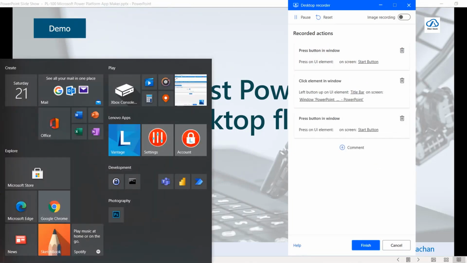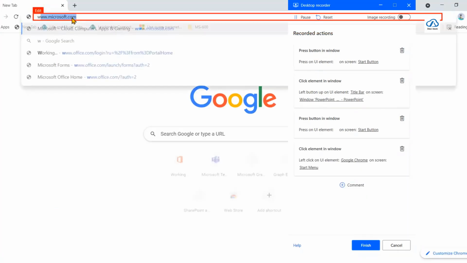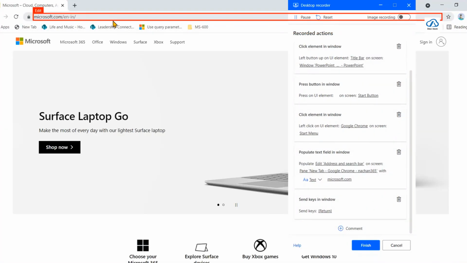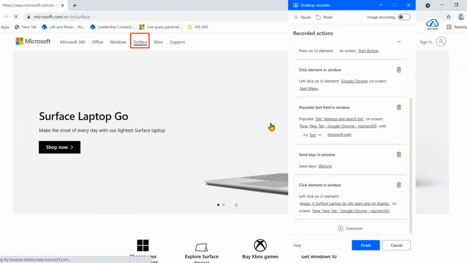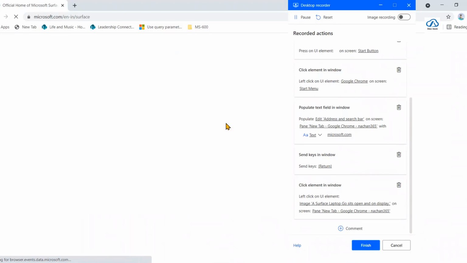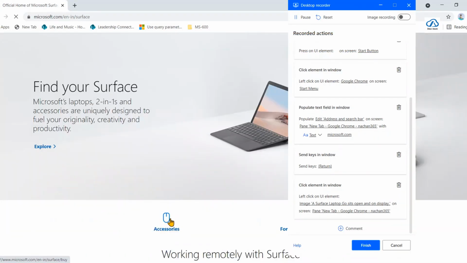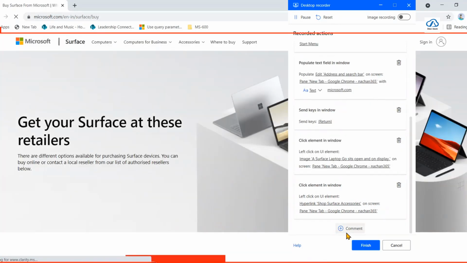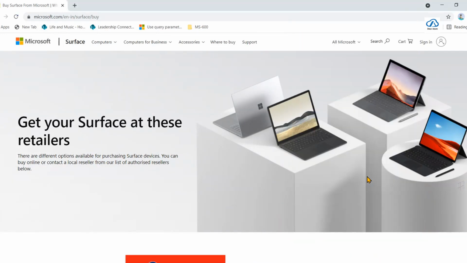Now that I clicked on this start button, I went to this Google Chrome, and here I just searched for www.microsoft.com. Now that we are opening up Microsoft.com, we will go to the Surface from here. So it has included everything here. And once we are in the Surface, from here, if you want, we can go into the accessories section. Okay, so this is how we'll be able to record everything. Let me just click on finish and then we will try to rerun this recording.